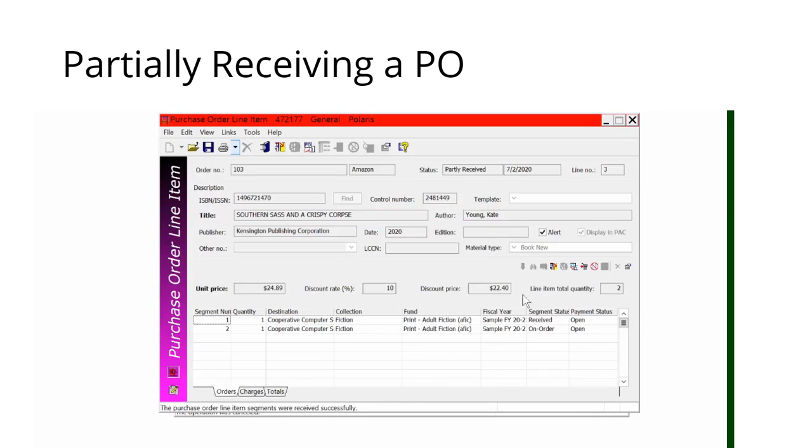The segment will be split out, with one segment showing the quantity received and the other showing the quantity still on order. Now note that if the purchase order line item segment is already linked to an invoice line item, you will not be able to split the receipt of the line item.